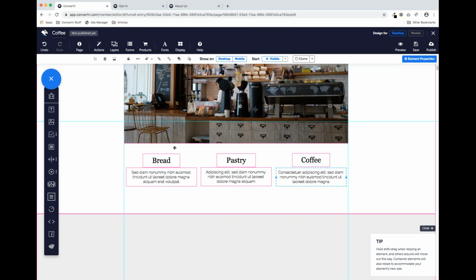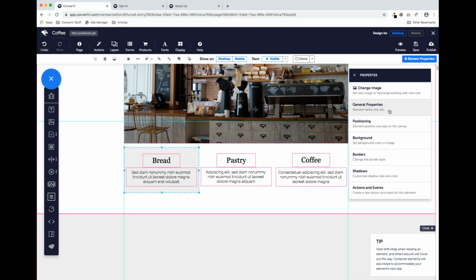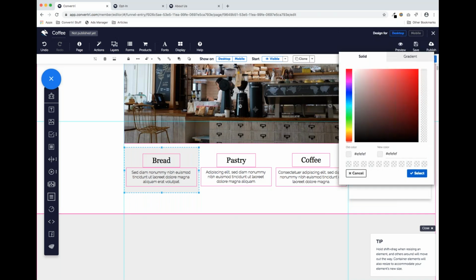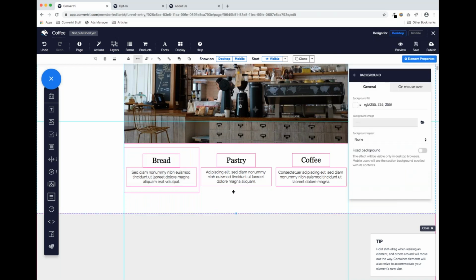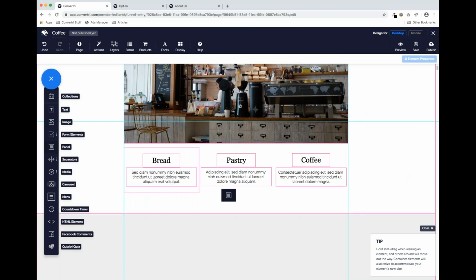So the way we tell Convertri what elements we want to keep together is through containment. So what I'm going to do is I've added a new panel to the page, and I'm just going to surround those elements. I'm going to send the panel backward so it's below the elements rather than on top of them, because it needs to be below, otherwise they won't be contained. And then I'm going to make it transparent, just so we can't see it. Now I'm going to do the same on the other two sections here.